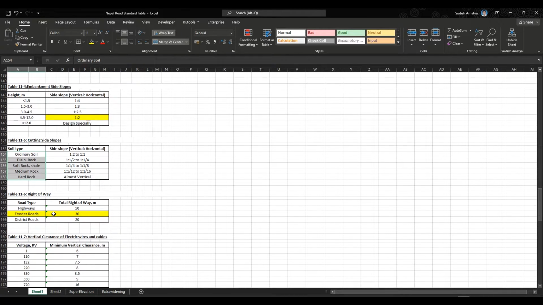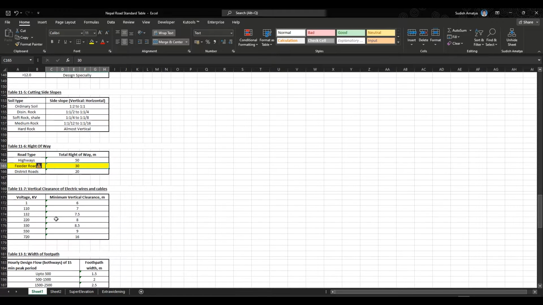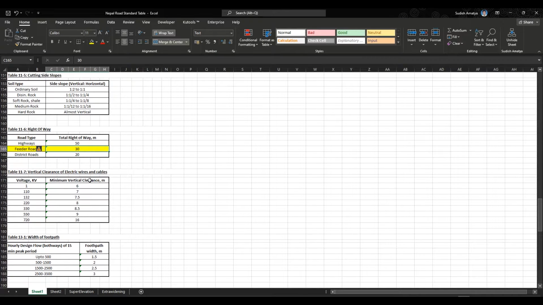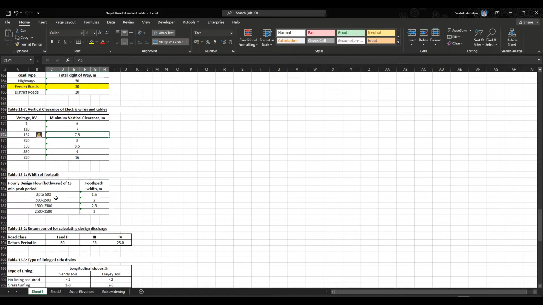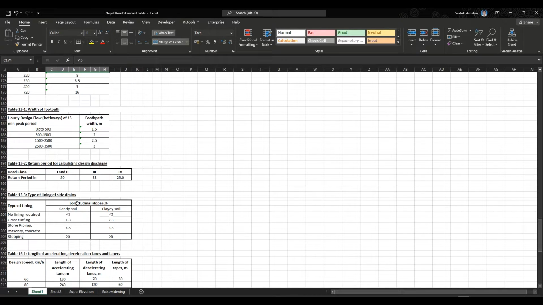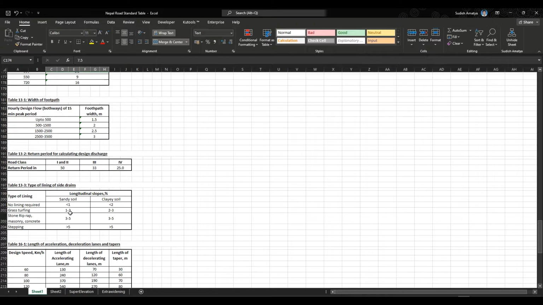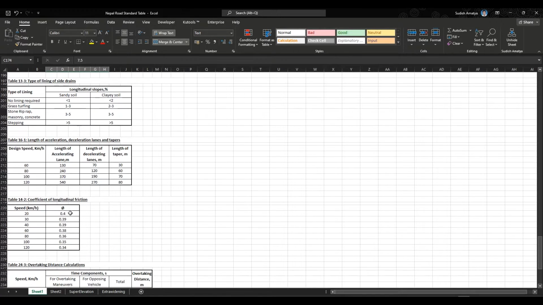And for the right of way, for the feeder road it is 30 meter, that is 15 meter on either side. For the vertical clearance of the electric wires and cable, as per the voltage, there should be a minimum vertical clearance of, let's say for voltage 110, 7 meter, 132, 7.5, and the list goes on. A footpath we don't need for now.